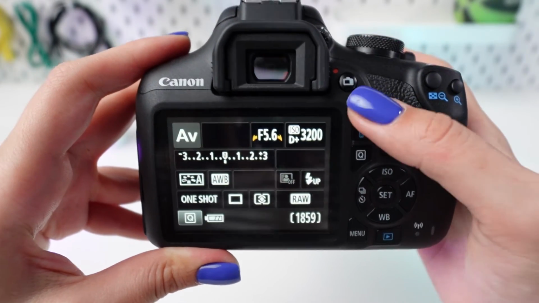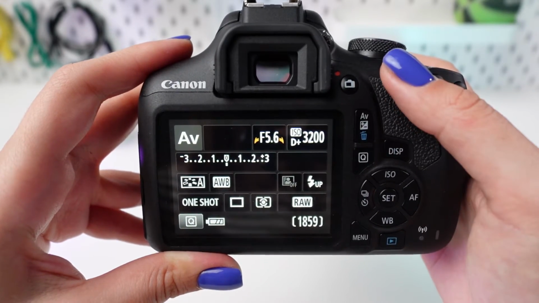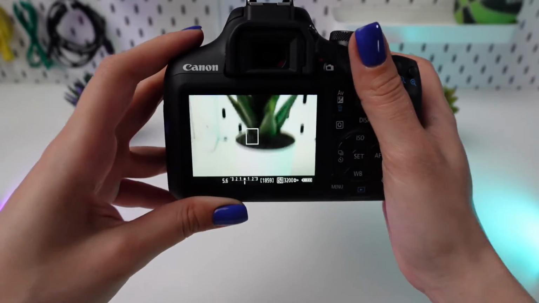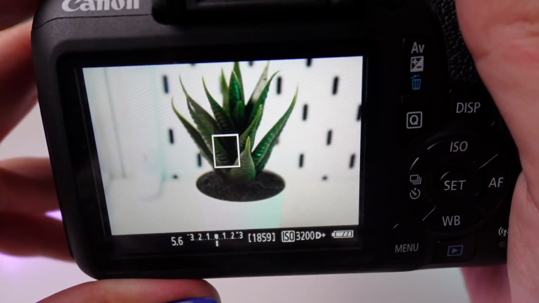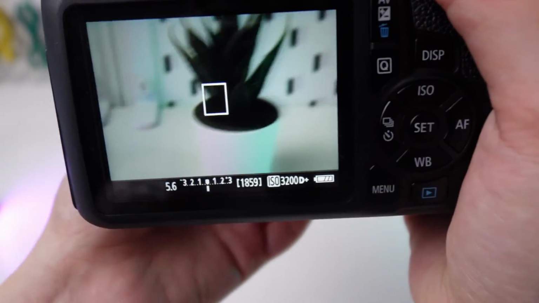Locate the live view shooting button, typically marked with a camera icon near the LCD screen. Press the live view shooting button. Frame your shot by moving the camera while watching the LCD screen. You can zoom in or out with your lens to adjust the composition as needed.